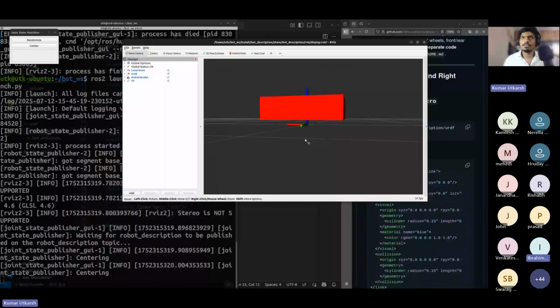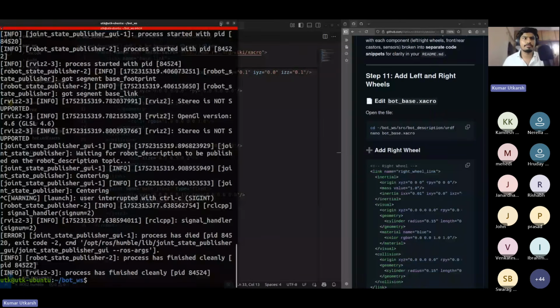Did you get it? Yeah, I got it. In short, it's a reference link. In reference to what would you define the base link? So just to take a reference, we define a base footprint. It's not a real link. It's just a reference kind of a thing.